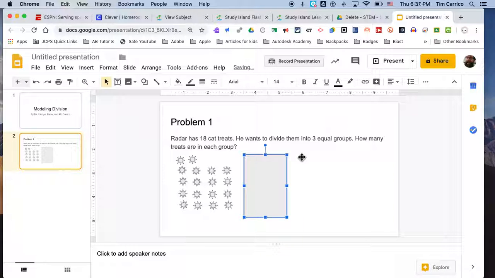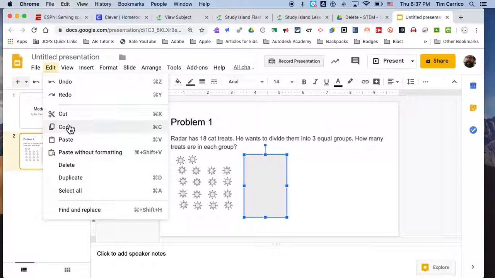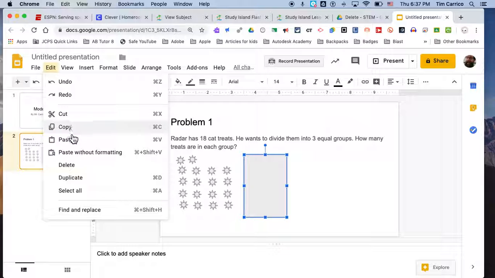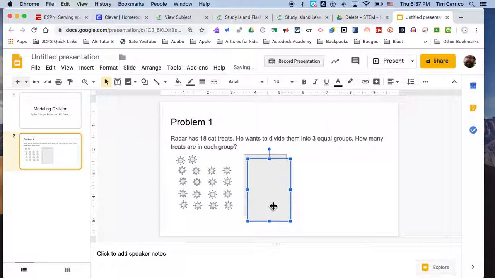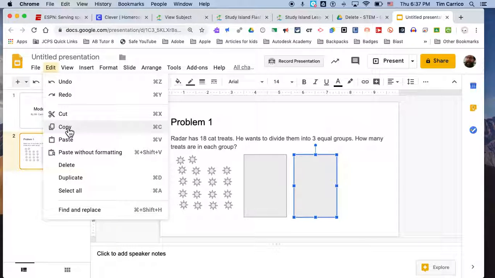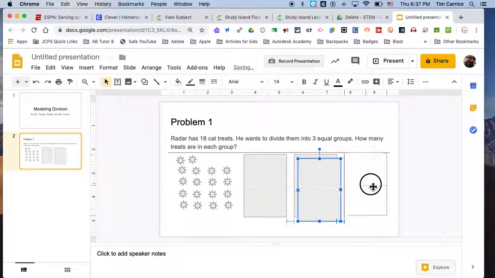There's one. I want that again, so I make it blue first before I copy and paste. I go to Edit, Copy, Edit, Paste. This comes over. There's 2. I need 1 more. Edit, Copy, Edit, Paste. There's my 3 more.